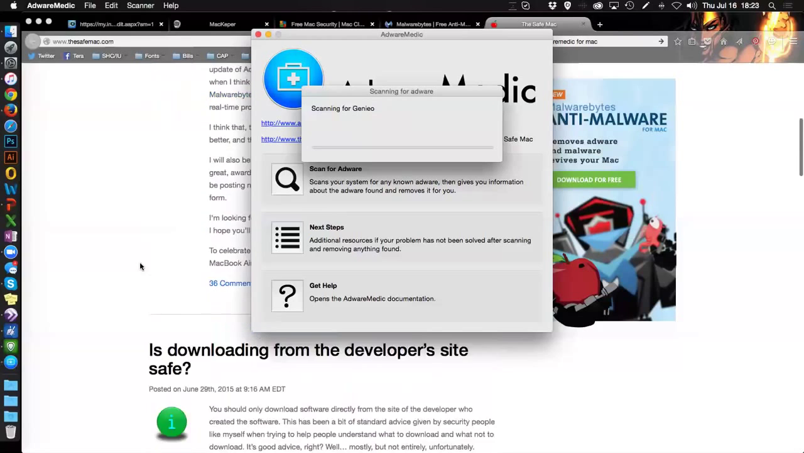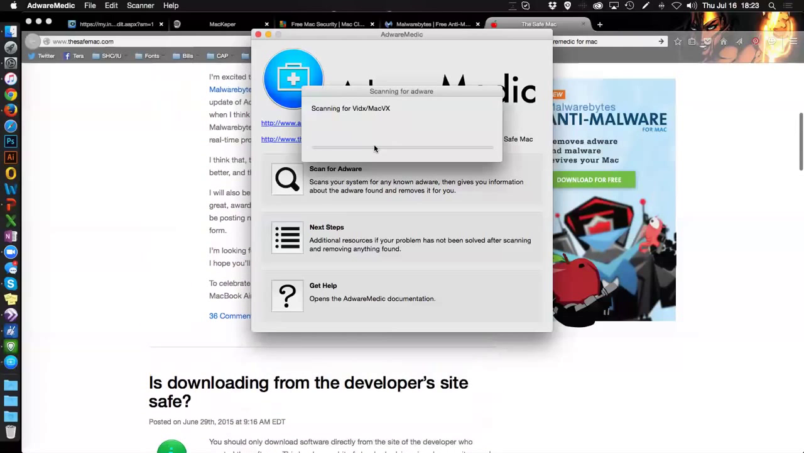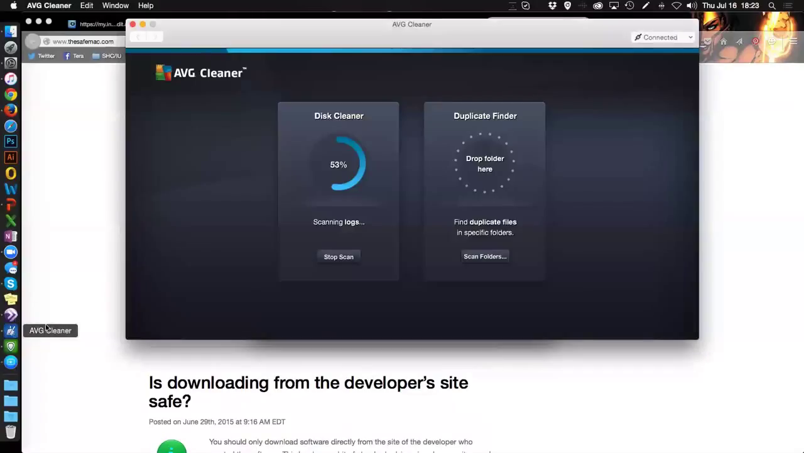But see, it's scanning for my adware, and sometimes it takes a while. And then we'll go through and watch it remove it in a little bit, depending on how much memory you have in your computer and what your processing speed is.